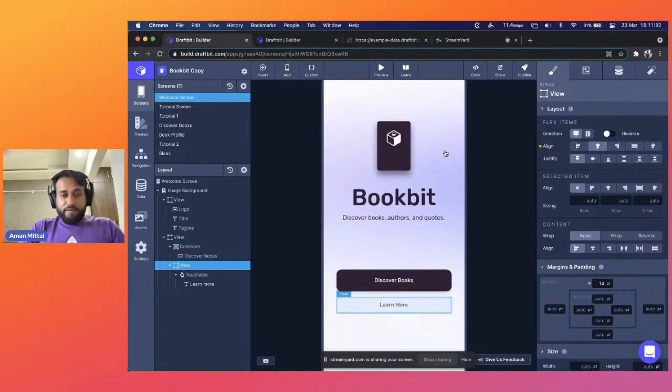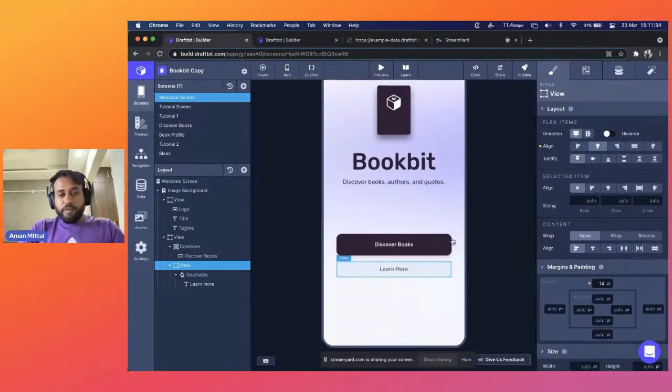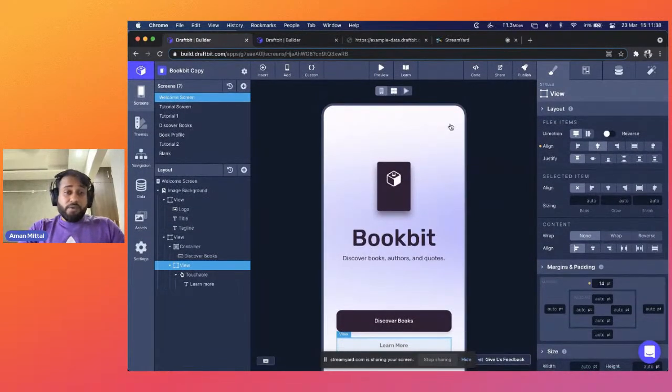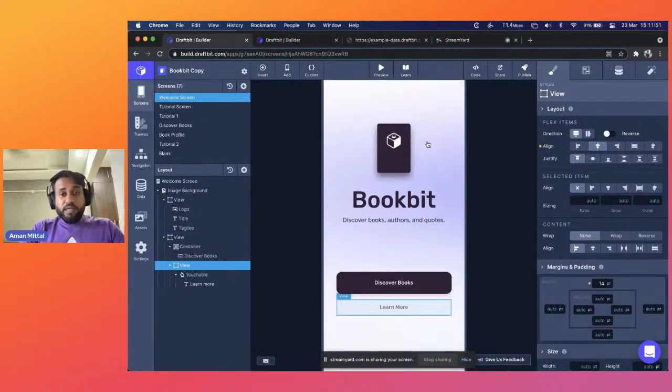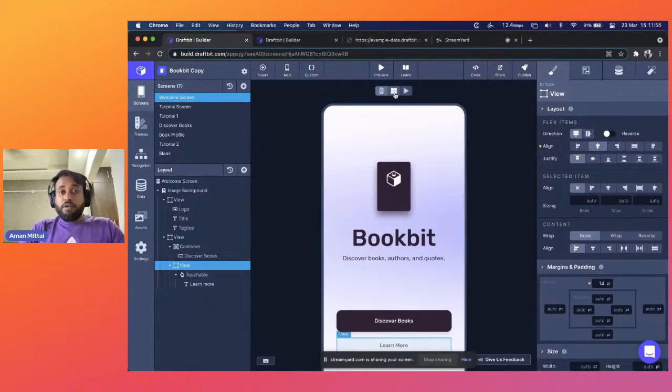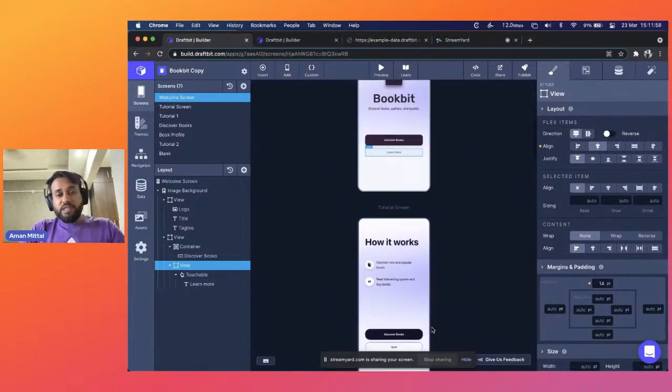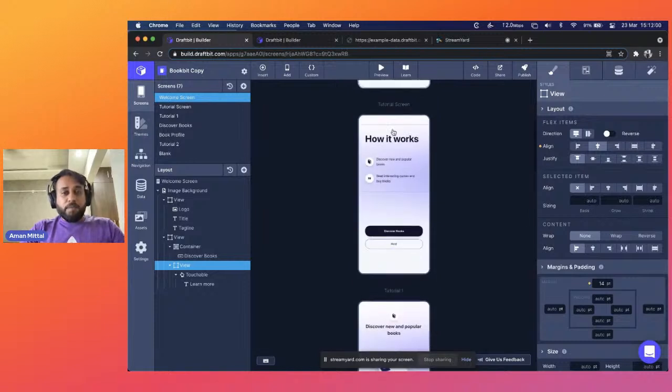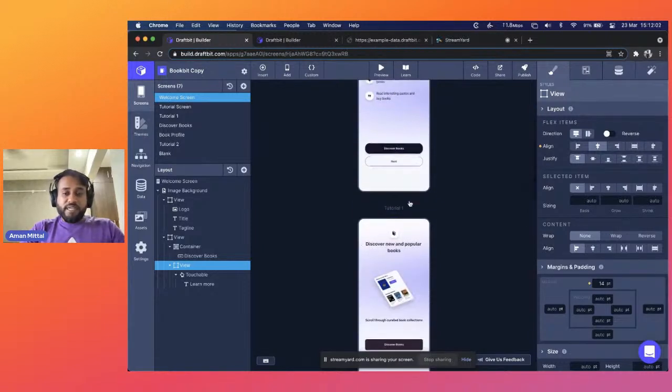Let's go to the screen panel. This is where you get the interface of what you are building. Draftbit gives you three types of views. This is a single screen view where you can see what you are building in a particular screen. For example, in this application, this is the welcome screen, and you can see what we have built in it. Then you can view multiple screens, and it will show all the screens in the application. For example, this is a second screen, which is called the tutorial screen.